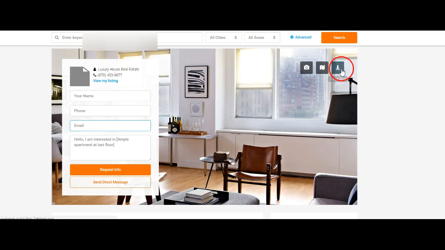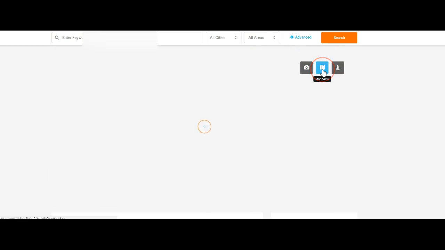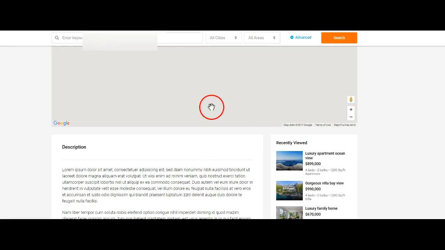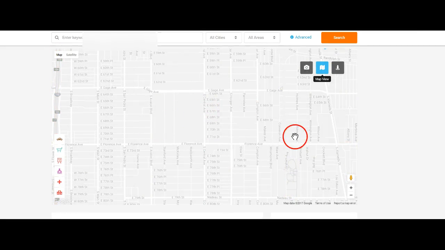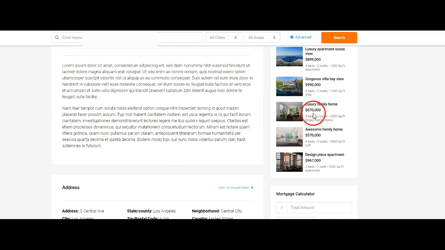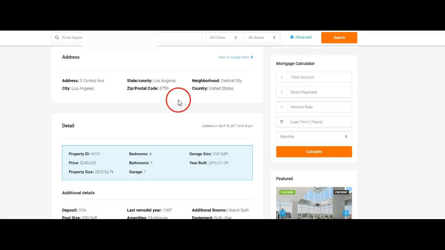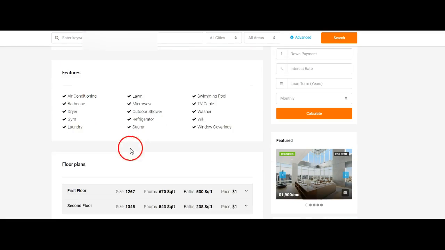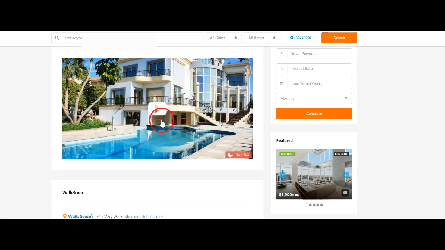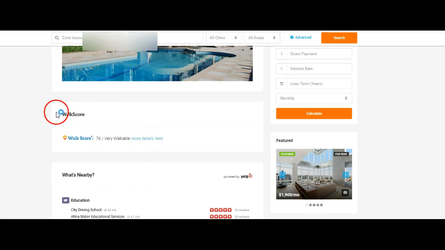And then in this picture itself, you can just click and then it turns into a map. Just a minute, it's loading. All right, so until it loads, we just go down. Here you go, the map is here. And then the description of the property, and then recently viewed properties, a mortgage calculator, address, details of the house, features, floor plans if any, videos if any, and this is the walk score, what we call a walk score. If you've seen in some of the websites, walking distance to the train station.